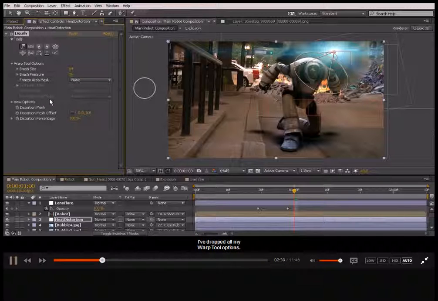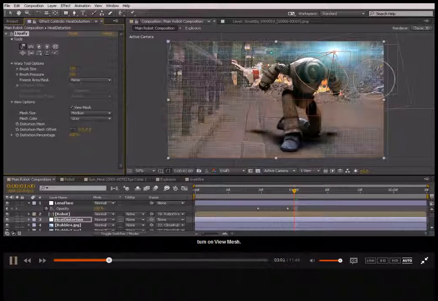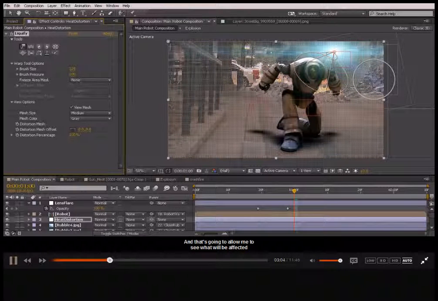If I drop down my warp tool options, I'm going to turn my brush size up to around 100 or so. So it's a little bit bigger. It's not too big, but it's a little bit bigger to work with, maybe right in there. That'll be good. And then my brush pressure, I'm going to turn that up all the way to 100 because I want this effect to have its full effect. Now on my view options, I'm going to toggle this down and turn on view mesh, and that's going to allow me to see what will be affected by this heat distortion.